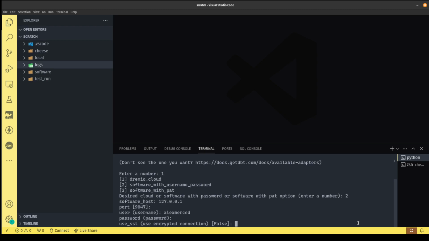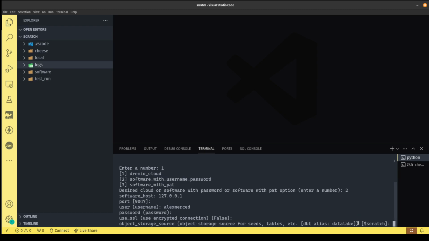Okay, now in this case, since I'm running it locally, it's not behind an SSL certificate, so I would want to use the default of false. Okay, now object storage source could either be a Nessie source or an object storage source.